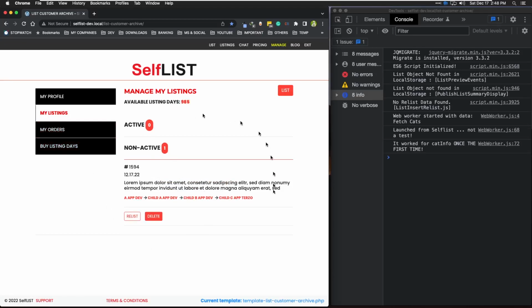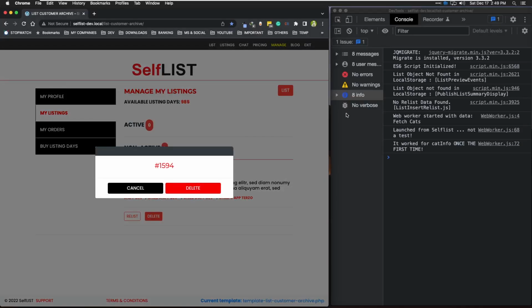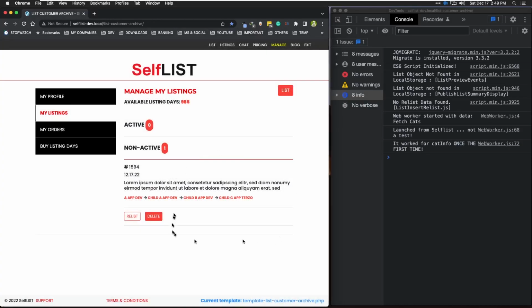Well, now it just became a non-active list. So now you're not going to find it in the search anymore. And at this point, you can actually relist this same list. You can reactivate, or you can just hit delete and get rid of it. Right, all from right here.